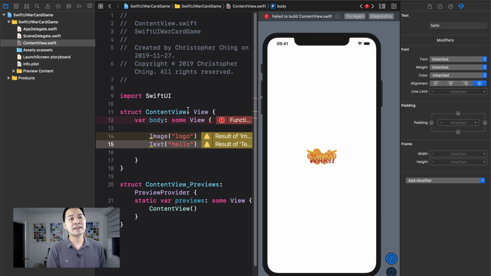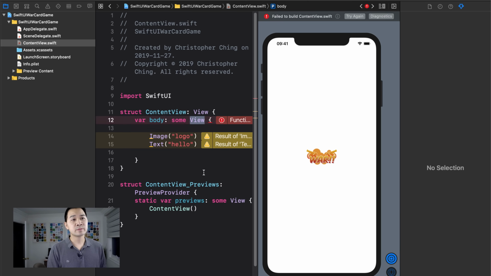And the reason for that is because if you take a look at this body property here, it's supposed to return a single view. It's some view, meaning that the type is not really known right now, but it has to be a single view object. And right here you got 2. So the way around this is that you have to use a layout container or a layout element.